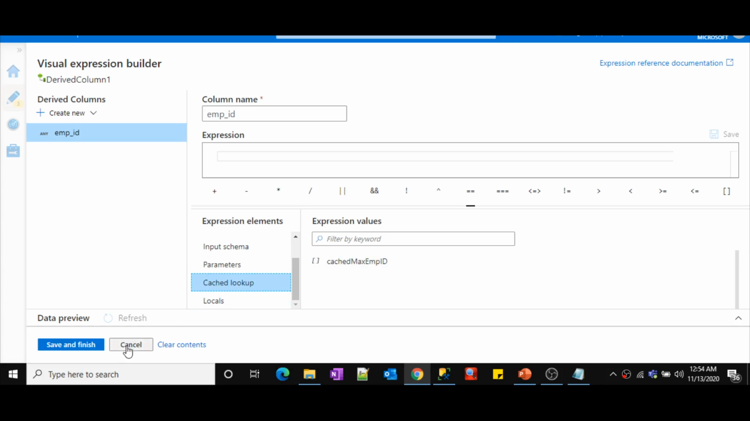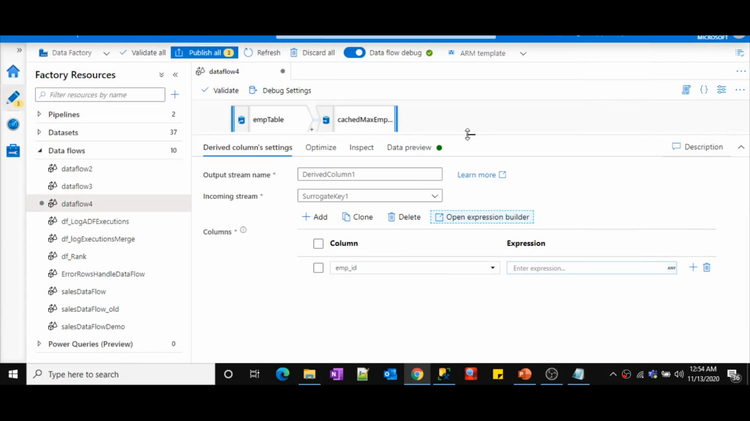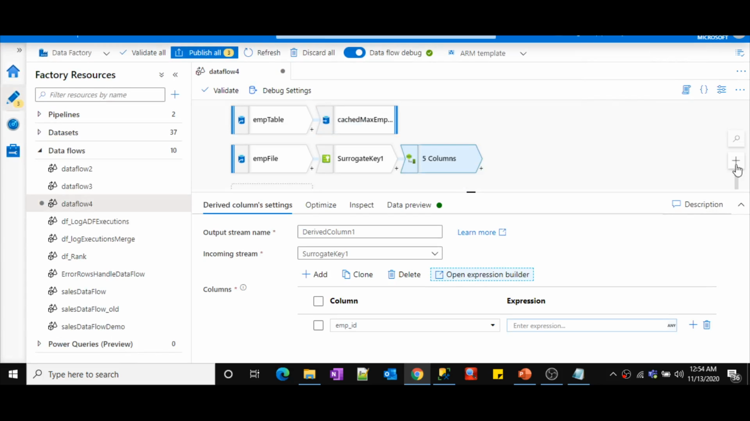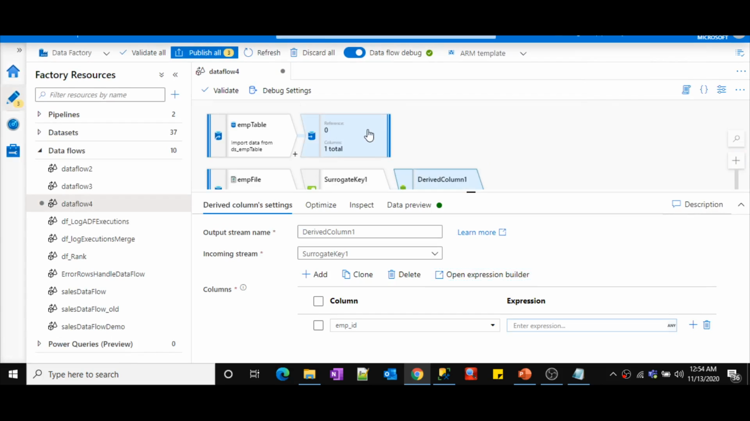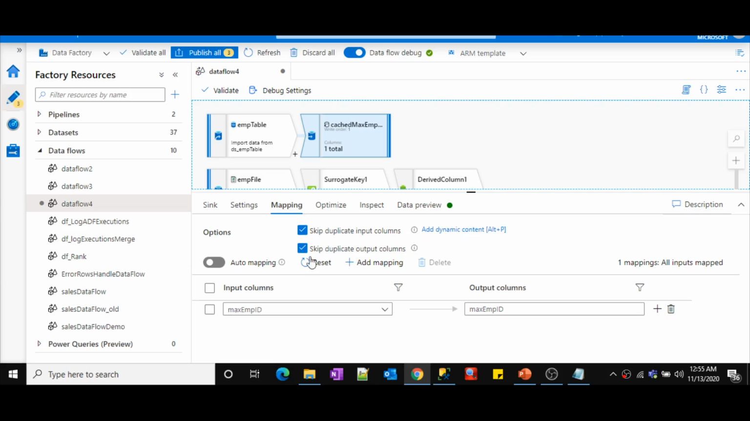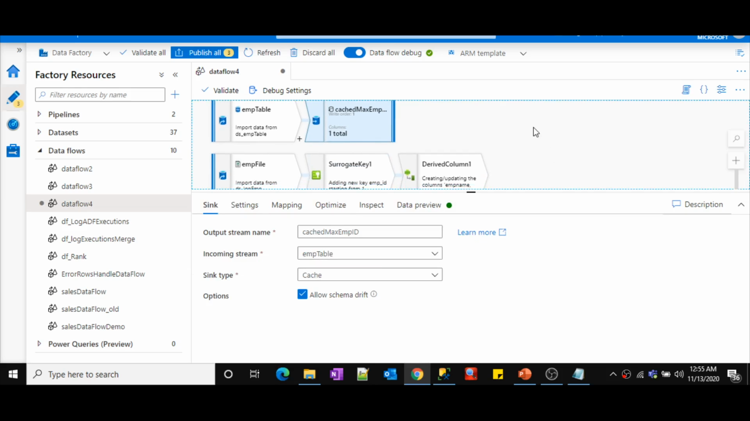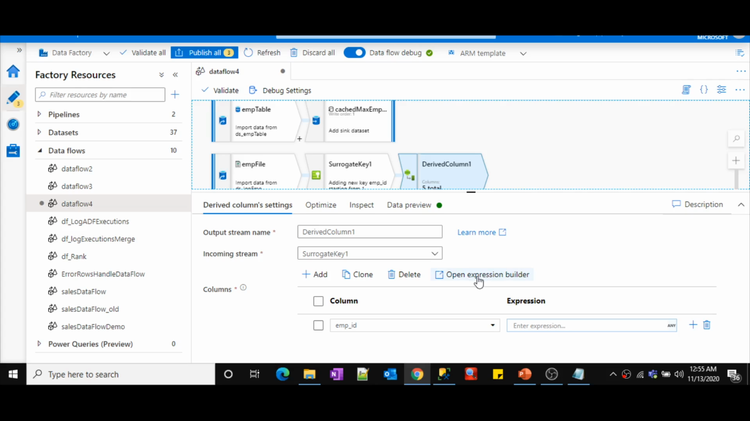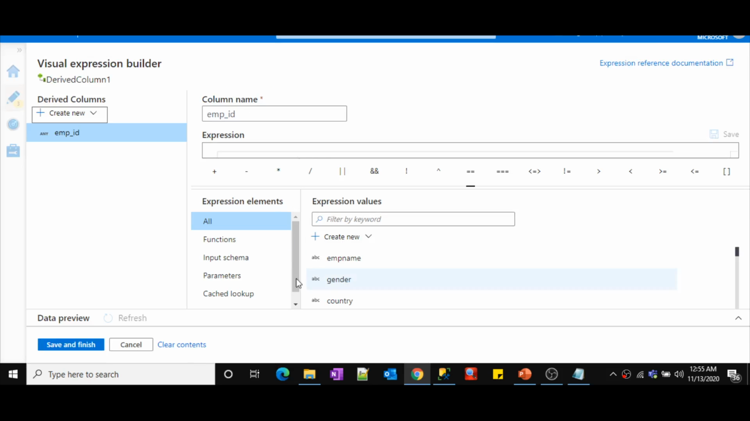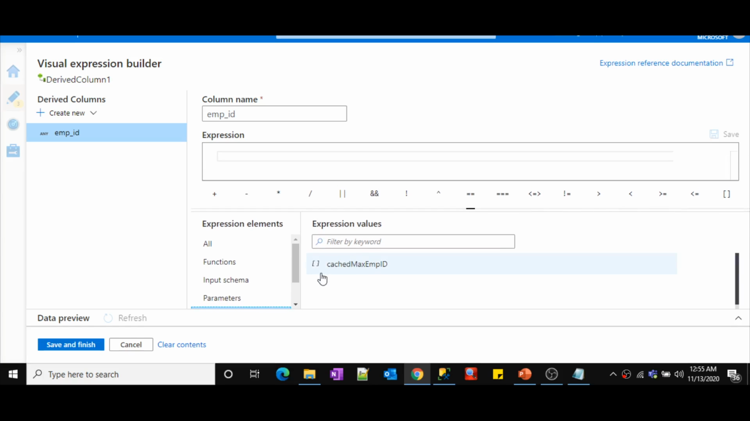So where is this coming from? Let me cancel this. If you see here, for the sink transformation, that's the name we gave: cachedMaxEmpID, right? Let me select that and show you. The same cachedMaxEmpID is appearing for us under the expression builder. So if I click the expression builder once again and look at these cached lookups, you can see that all the cached sink data will come here for you to use inside the expressions.